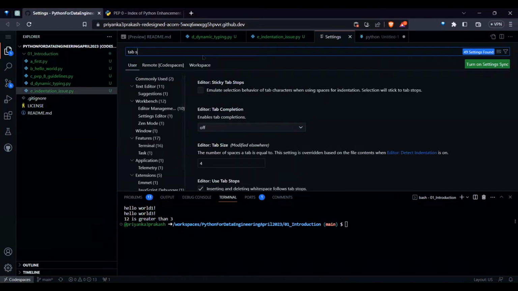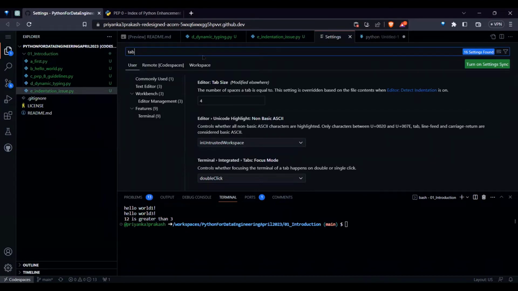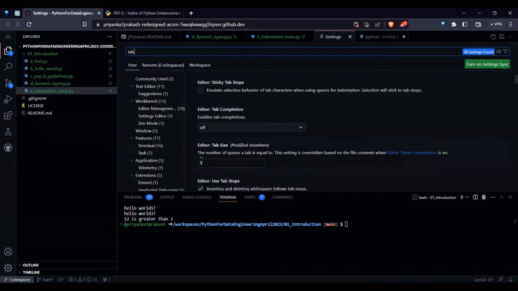If I say tab size, see, the tab size is 4. Nowadays every editor and IDE is coming like this. But earlier it was not the scenario. Some editors used to have 2 tab spaces, some have 4 tab spaces like that. That's why they say don't use tabs, use white spaces.